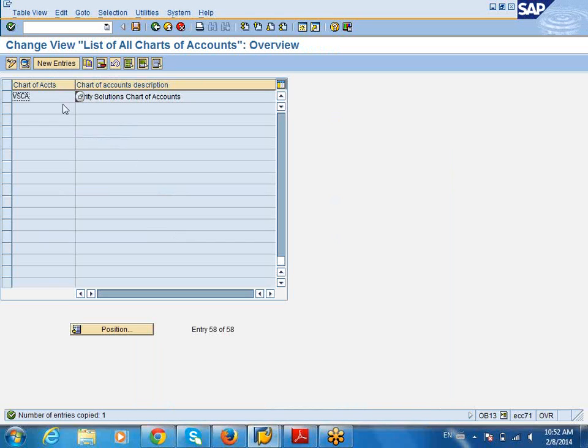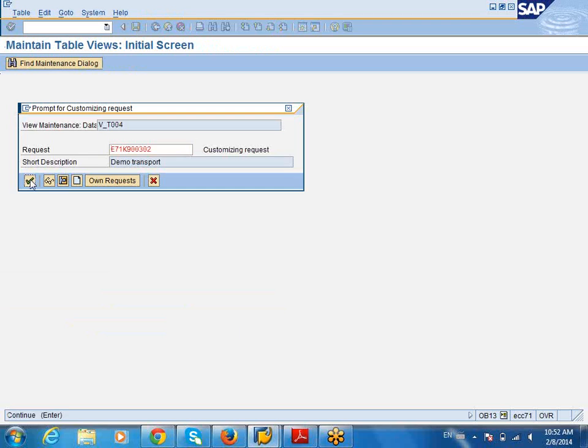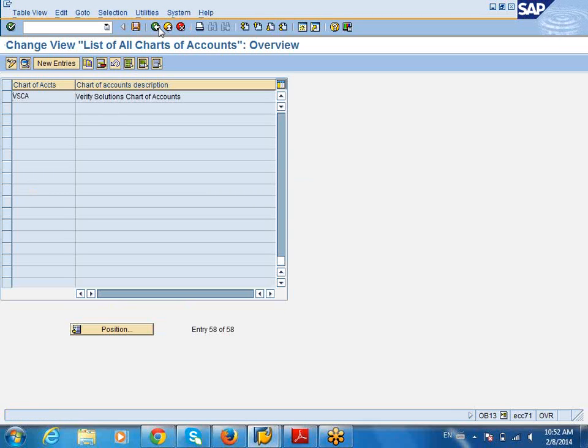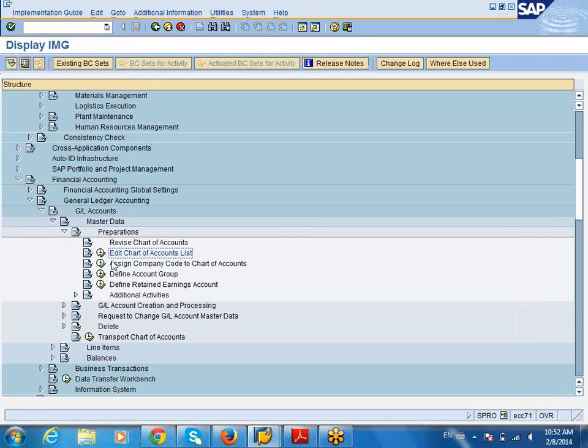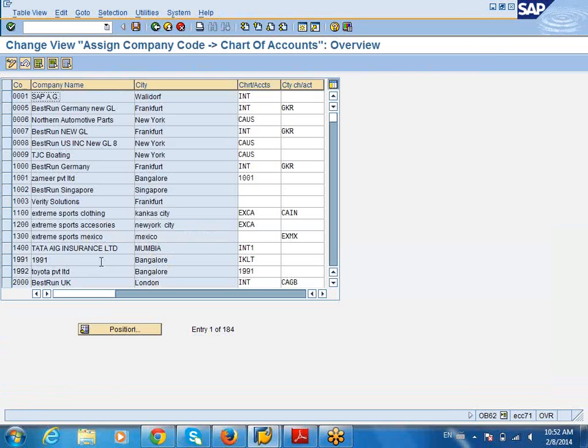Okay, so now I have my own set of chart of accounts, but right now it's only like a shell. There are no accounts in that chart of accounts, right? If I go look up my FS00, that will have nothing, no GL accounts. So I have to create everything from scratch. Now what I'm going to do is my 10003, it's going to use the chart of accounts that we created.